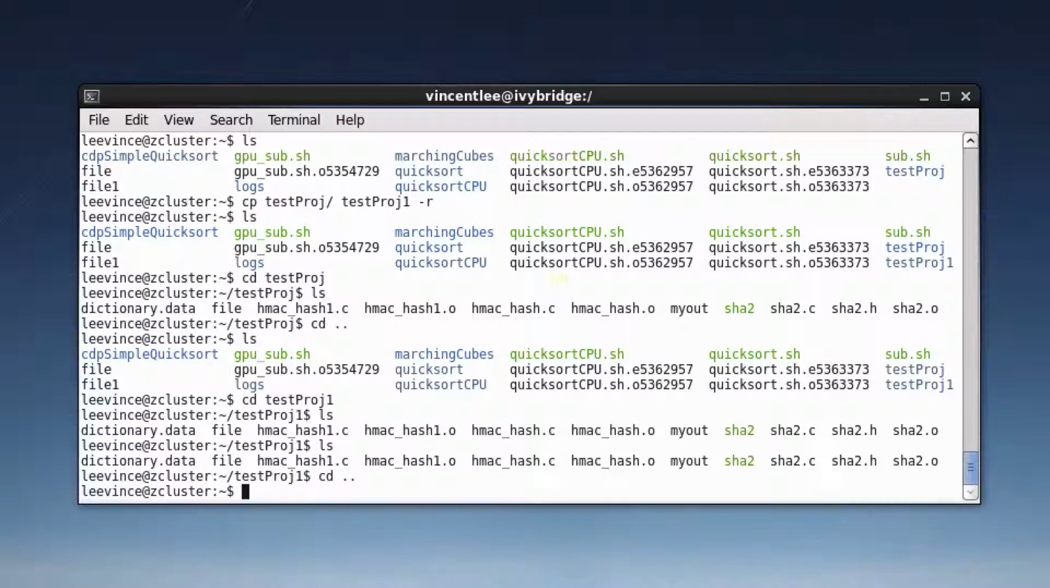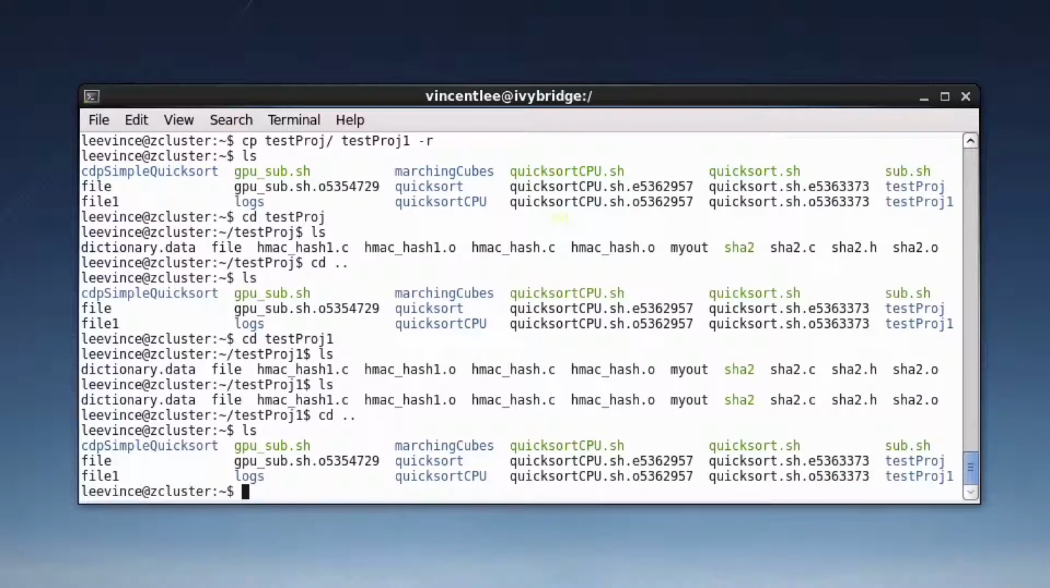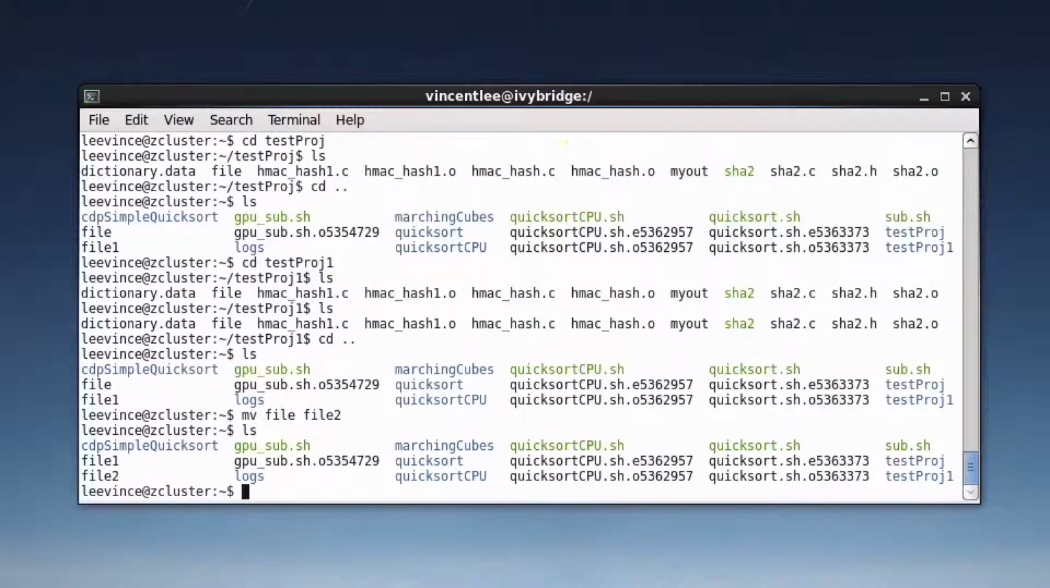Another command we can use is the move command. This is similar to a cut command where you cut the file to another location. And this is also useful for renaming files. So for example, we have a file, and let's say we want to go ahead and rename that to something else. So we'll do mv file, space, and we'll name it file 2. And we'll do an ls command. And this renames file to file 2.